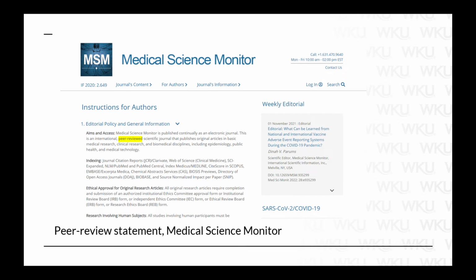This journal website for Medical Science Monitor tells clearly that this is a peer-reviewed or scholarly journal. Most library databases have a peer-reviewed checkbox if you only want peer-reviewed journals.